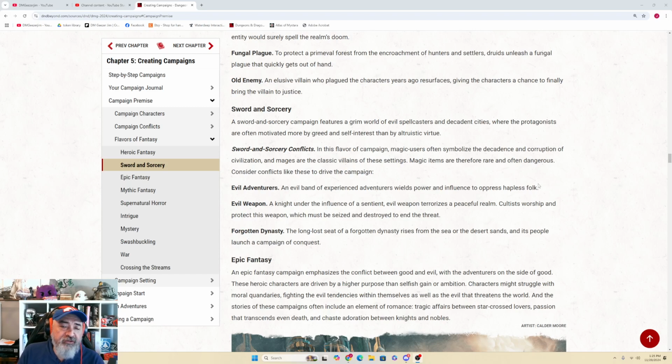Evil adventurers. An evil band of experienced adventurers wields power and influence to oppress hapless folk. An evil weapon. A knight under the influence of a sentient evil weapon terrorizes a peaceful realm. Cultists worship and protect this weapon, which must be seized and destroyed to end the threat. Or a forgotten dynasty. The long-lost seat of a forgotten dynasty rises from the sea or the desert sands, and its people launch a campaign of conquest.